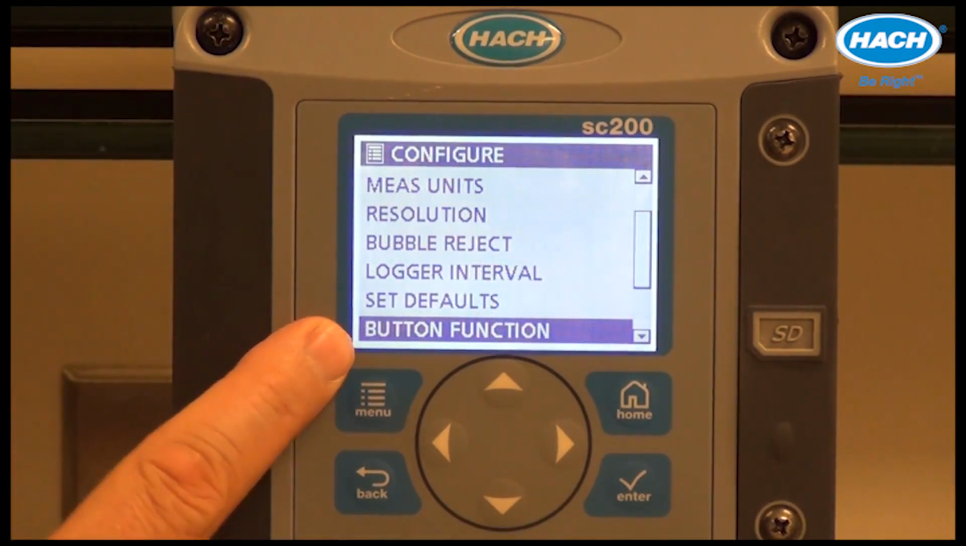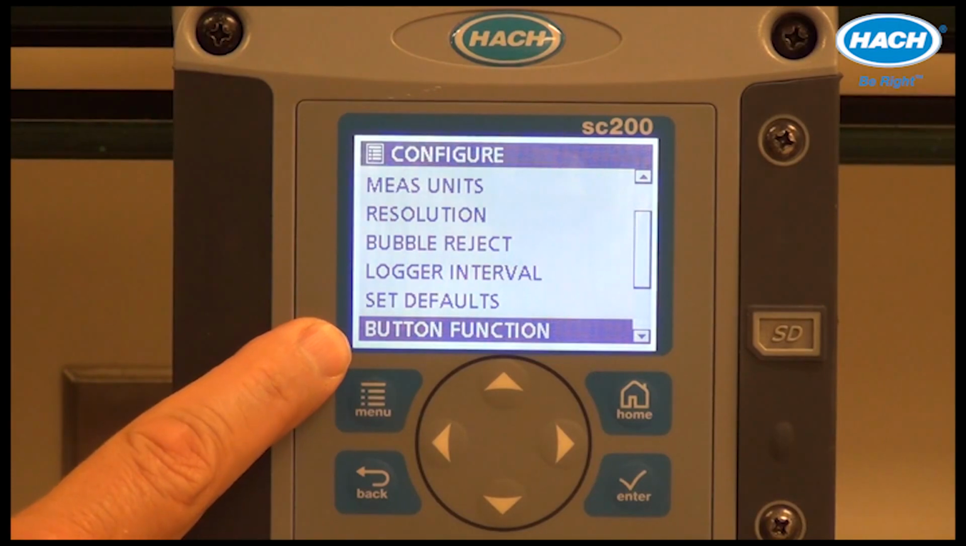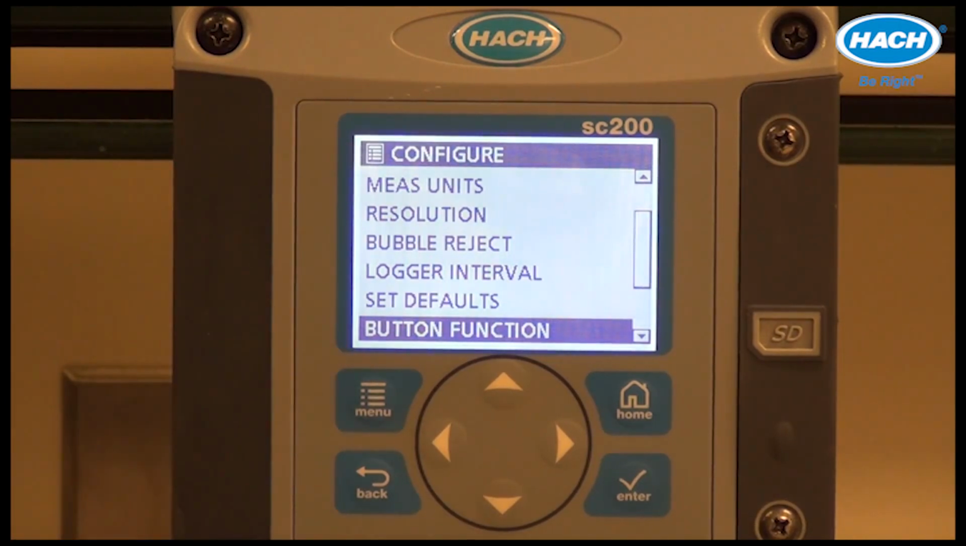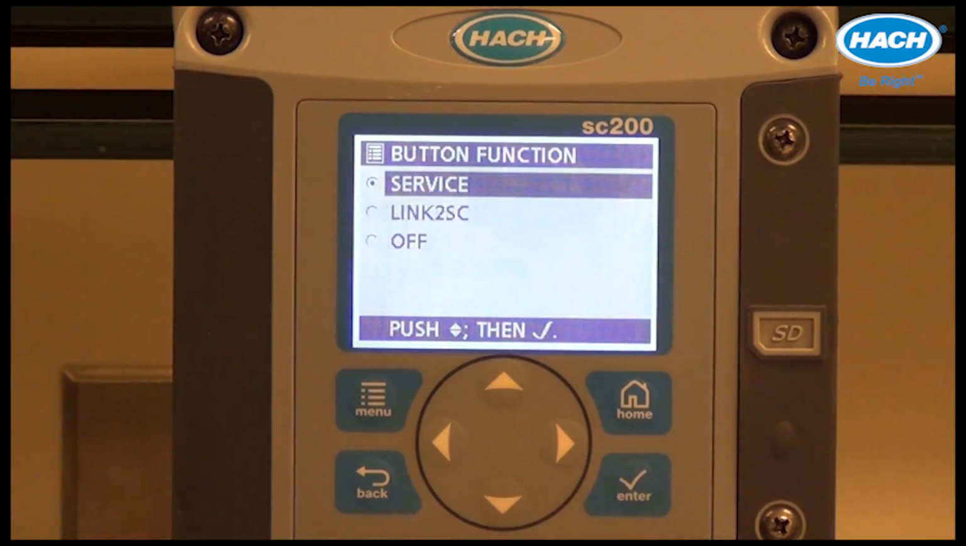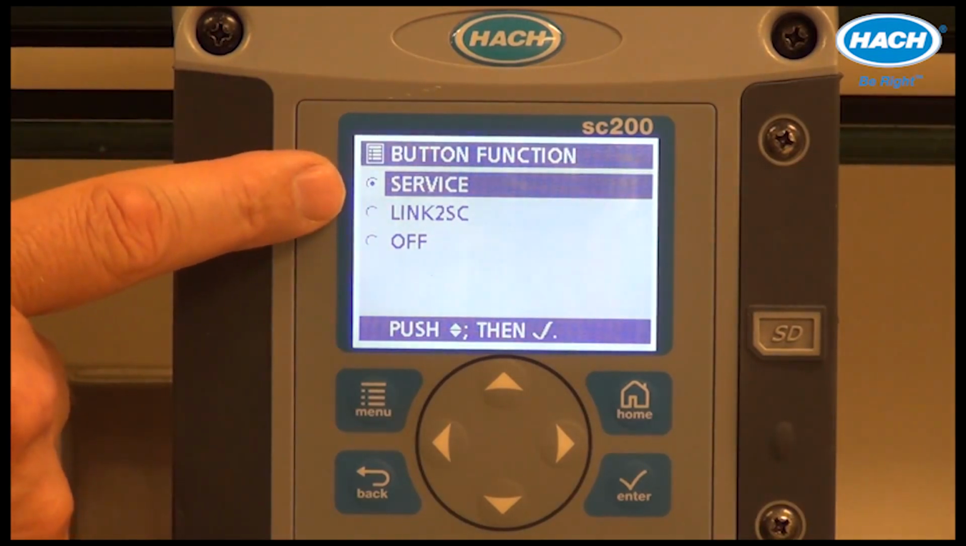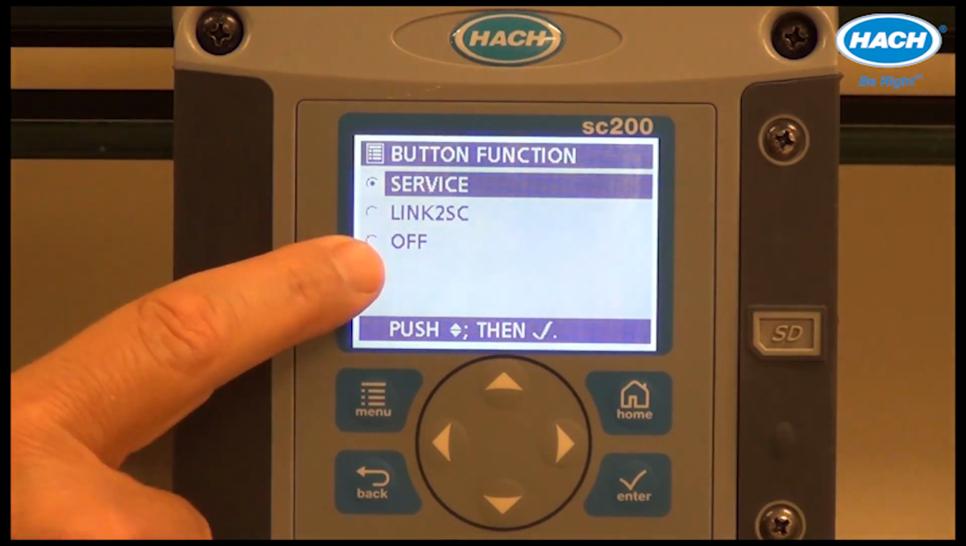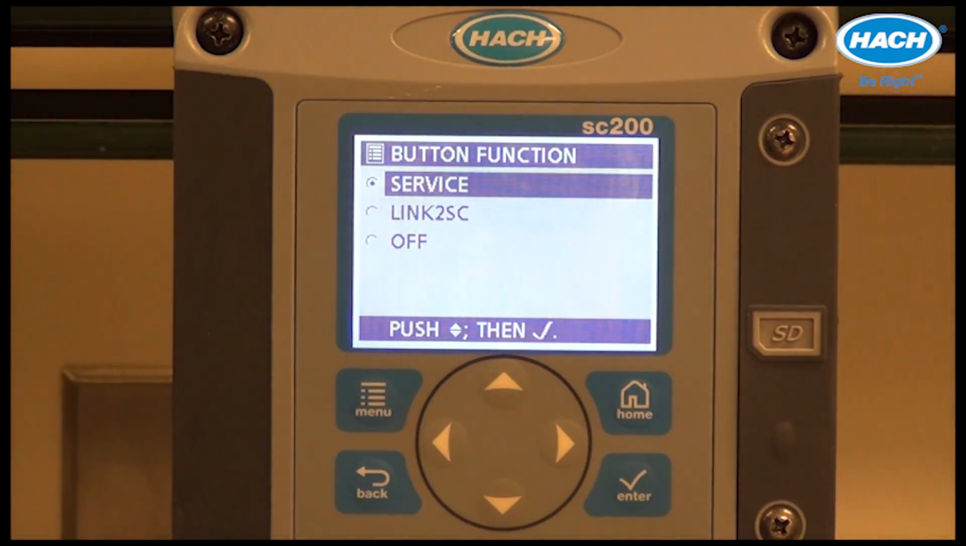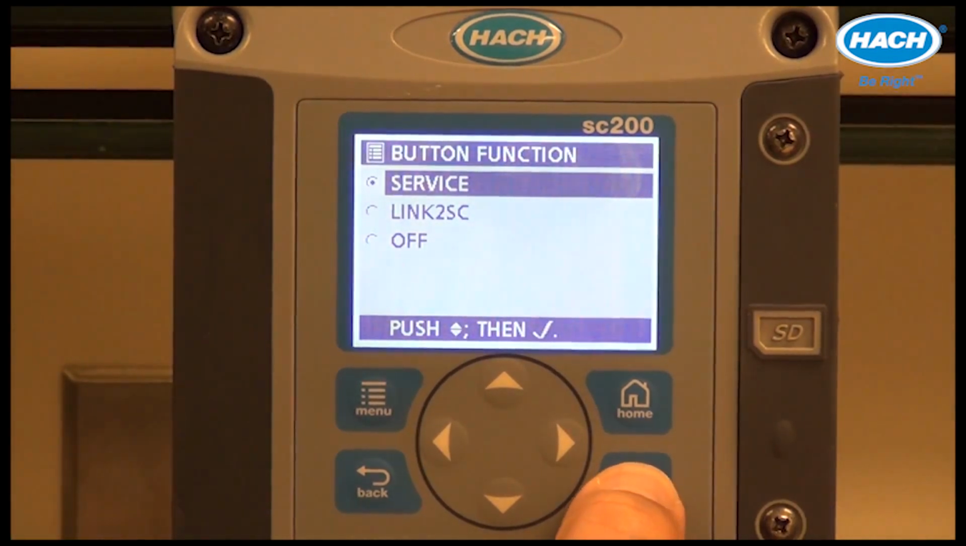Button function allows the user to define the function of the blue button on the front of the TU5400 turbidimeter. So if we press the Enter key here, you see that we can choose functions, for example, service, link to SC, or we can turn the button off if so desired.